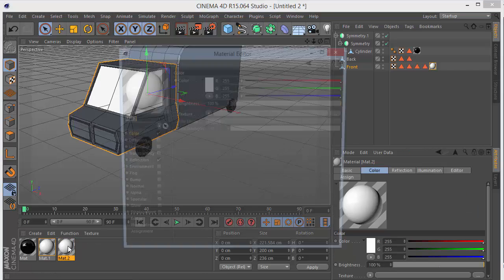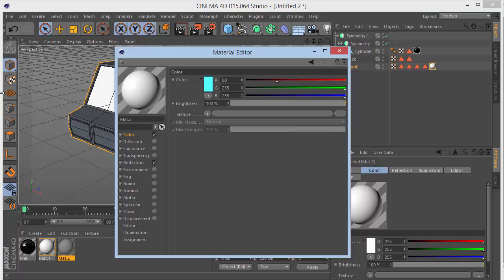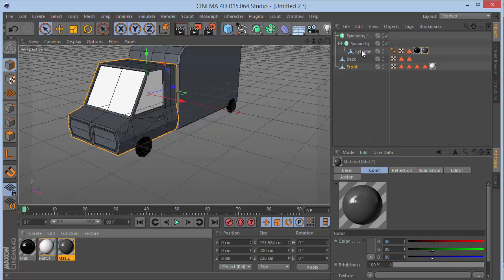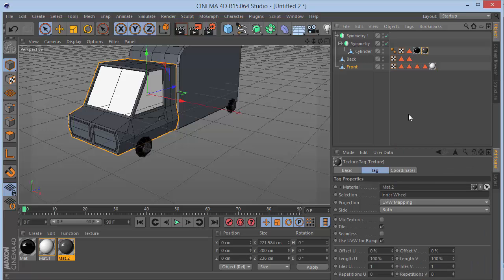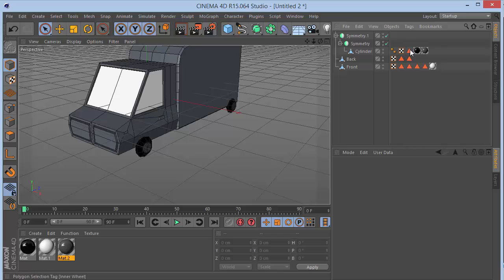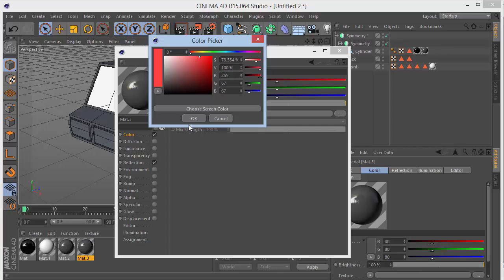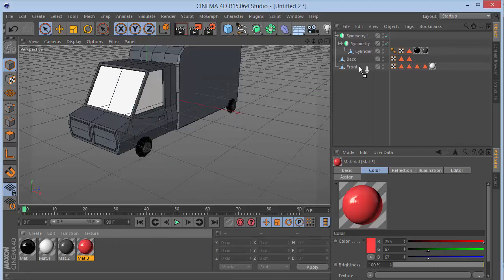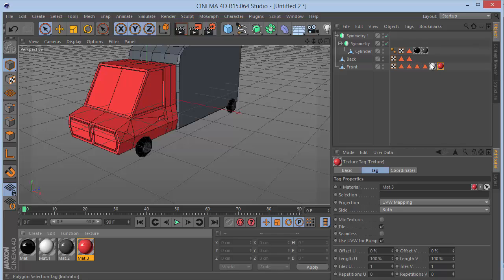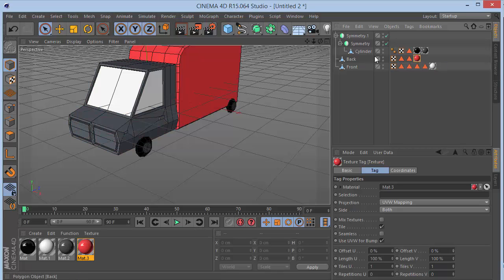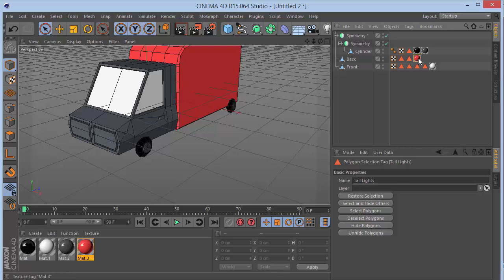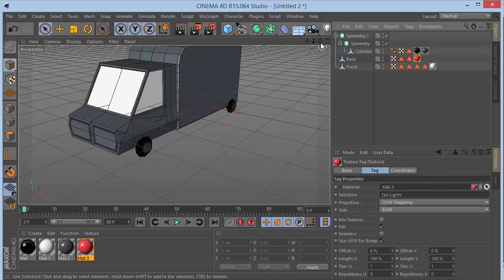Let's make a duplicate of this again. We want to make this an 80% gray, and then we're going to drag this and drop it on the wheels, and we want to drop the selection tag here. And then what we want to do is make the tail light. So let's duplicate this. Let's go to the tail lights, and we're just going to make this a nice red. Drop it onto the front. No, you want to put it on the back because that's where the tail lights are. And let's just choose this tail lights tag and drop this on that.